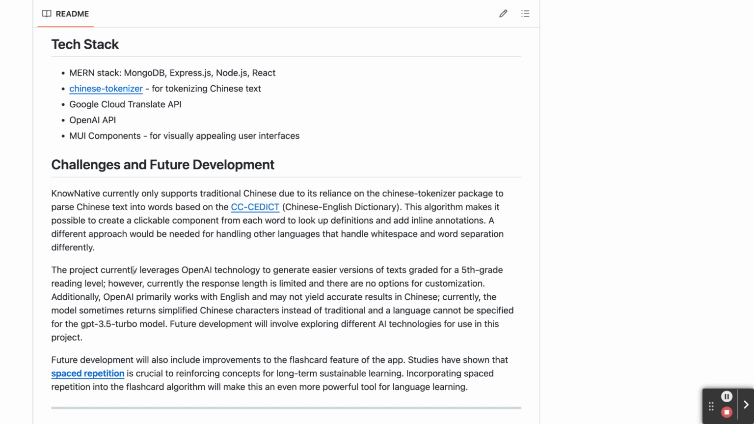Also, I'm not sure that OpenAI is the optimal AI to use for this particular project just because it doesn't specialize in foreign languages. At least the model that I'm using does not. So that's something to consider going forward. And also the spaced repetition is something that I would like to implement as well.